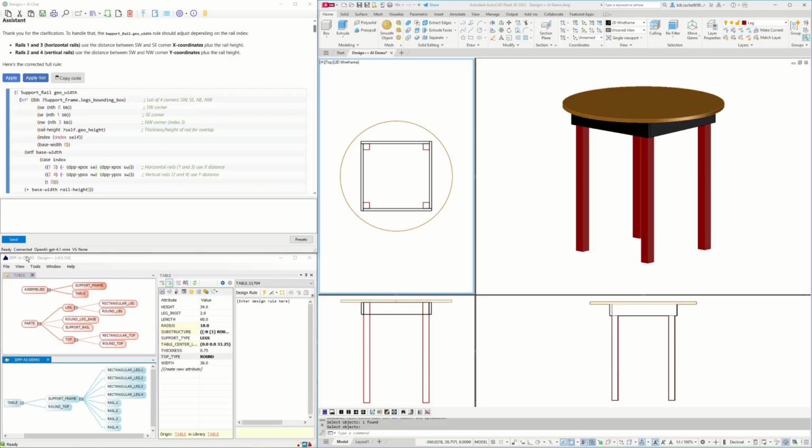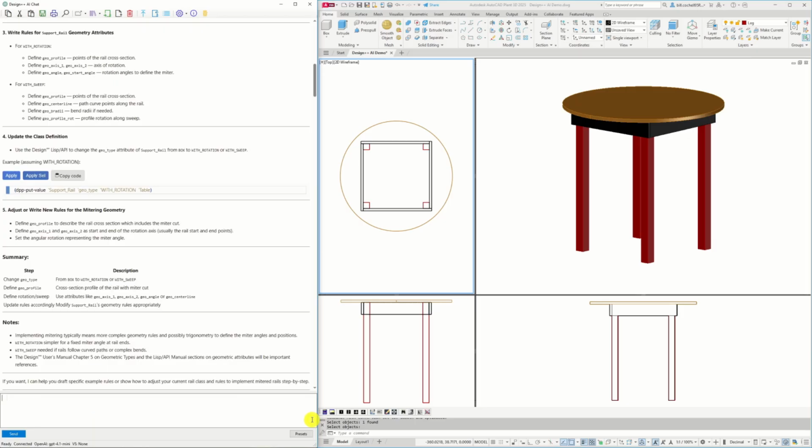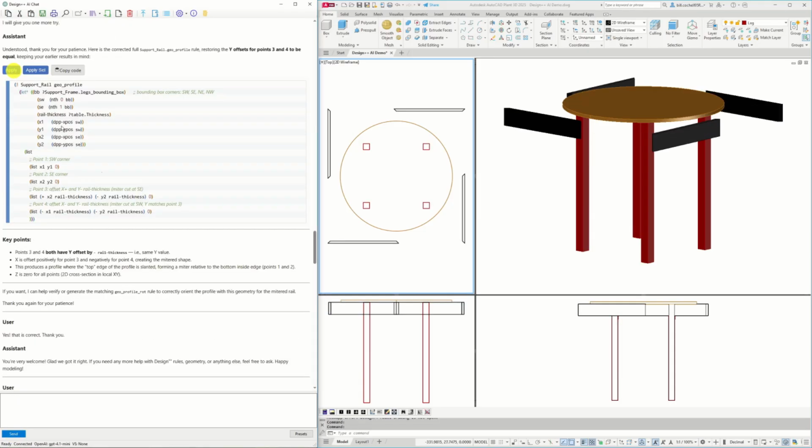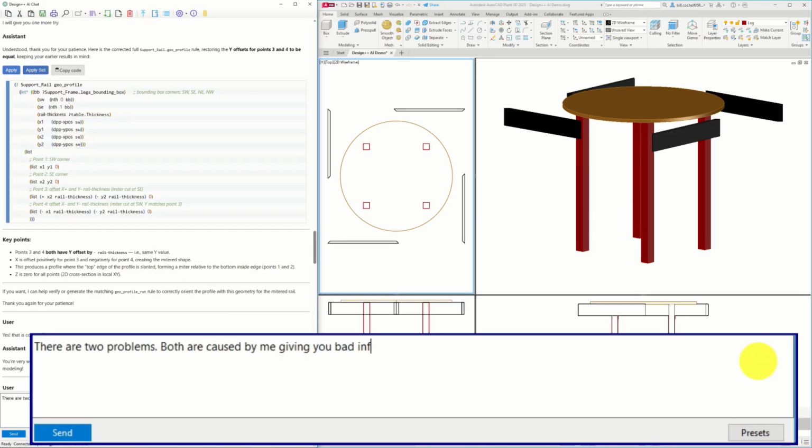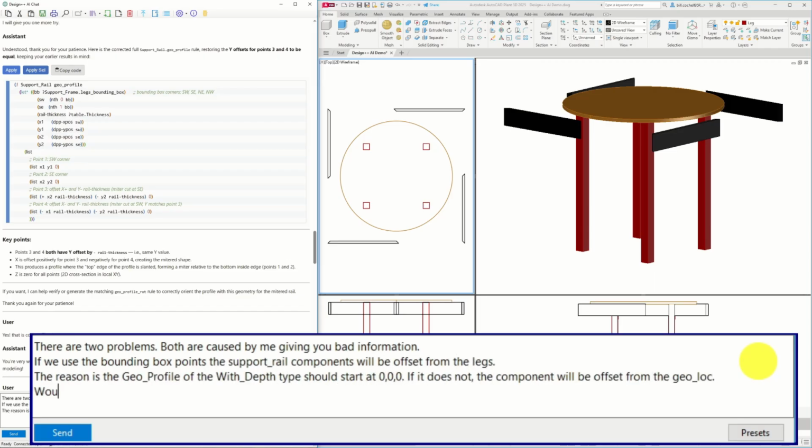The final enhancement was the most demanding. We asked AI, how can we convert the support rails from simple boxes into mitered rails? This required changing the support rail geotype from box to width depth, implementing a geoprofile rule, adjusting geometry calculations, managing orientation, and corner alignment. It was not a single prompt and a perfect result.